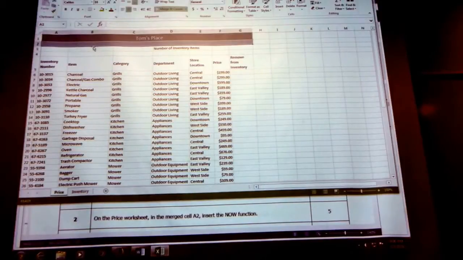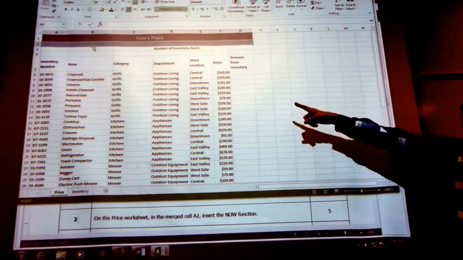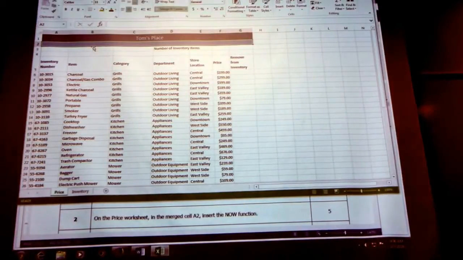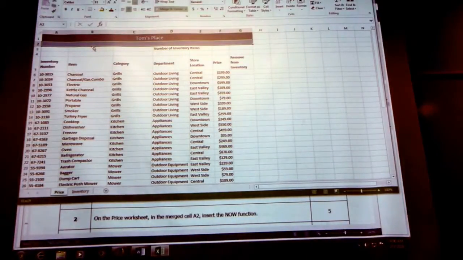So if we click A2, it says it's merged because when we click on it, of course, it looks like we've highlighted all the way across to column G. But those have just been merged together into one cell. So insert the NOW function. Several ways to do it.